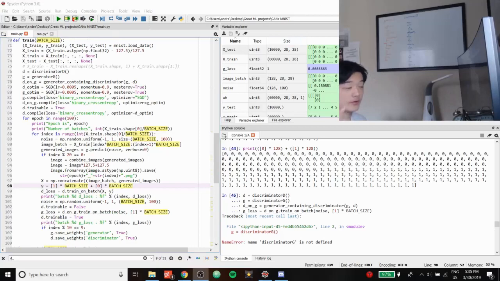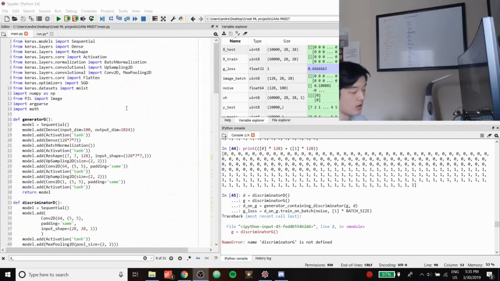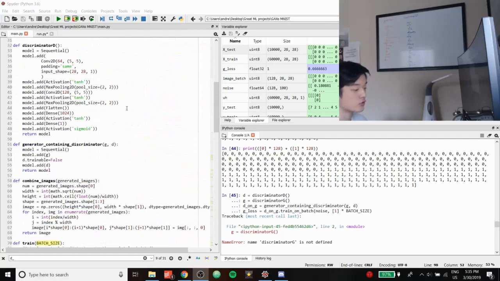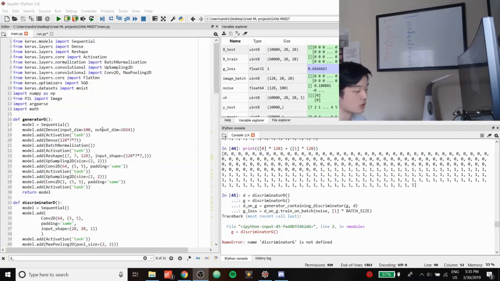In the next one, I think I will be implementing the actual anime faces. There shouldn't be that many changes. The input variables can be really flexible.